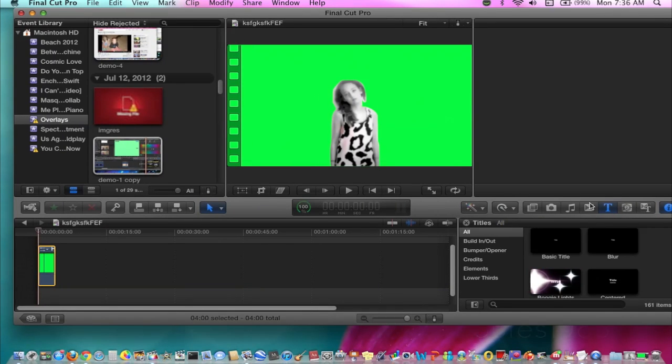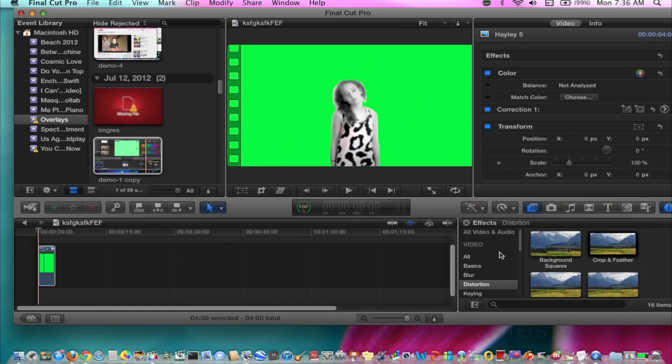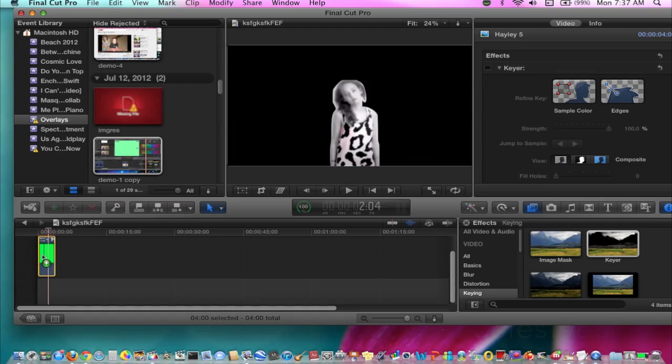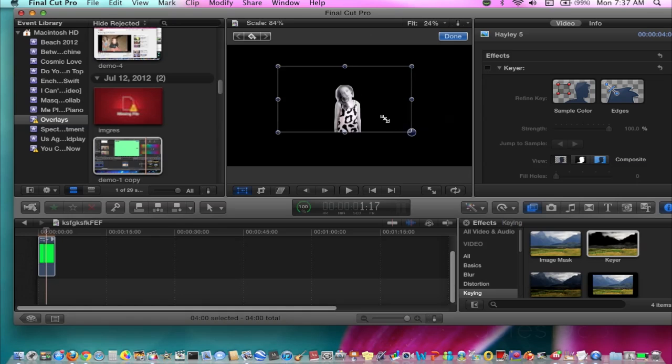And then on Final Cut, you go to Effects. Most of you probably know this. Keying, Keyer, and you bring Keyer over. Keyer. Oh, there we go. Okay, so now you have the photo in there, and as I said before, you can resize it to your liking within the program. Make it as small or big as you want.